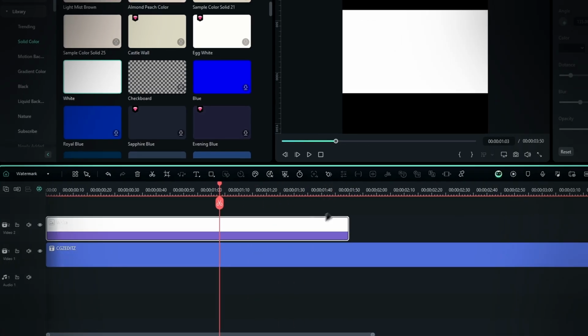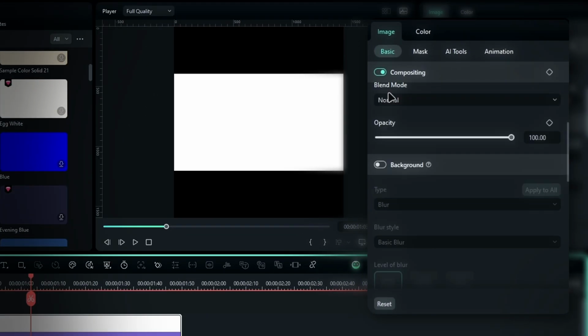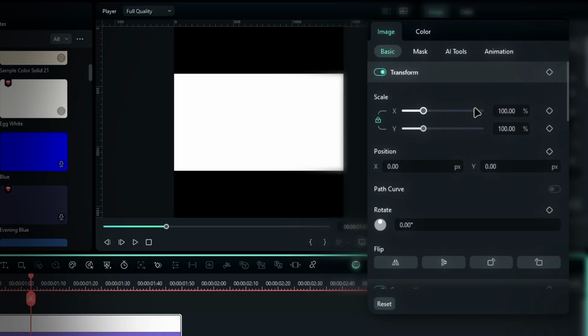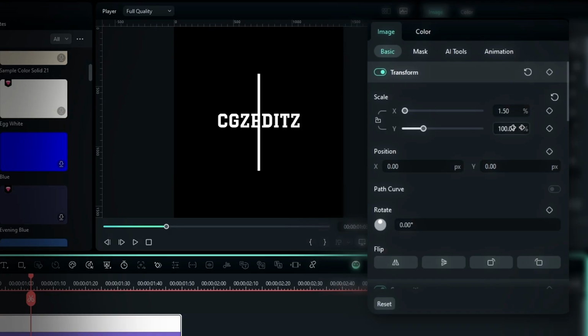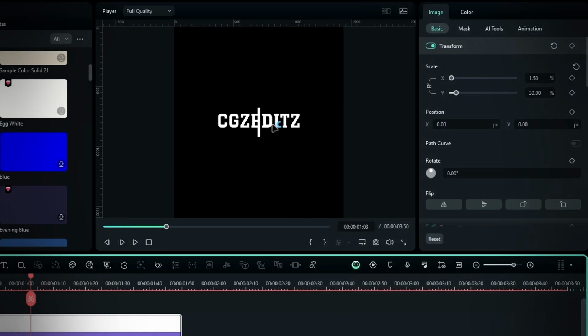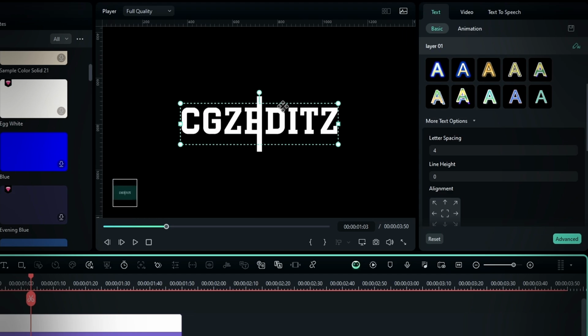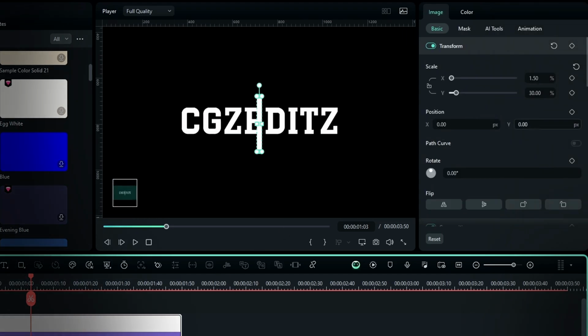To turn this segment into a white line, go to the Scale settings and disable Uniform Scale. Then I adjust the X scale to 1.5 and the Y scale to 30. Then I position the line appropriately to align with your text.